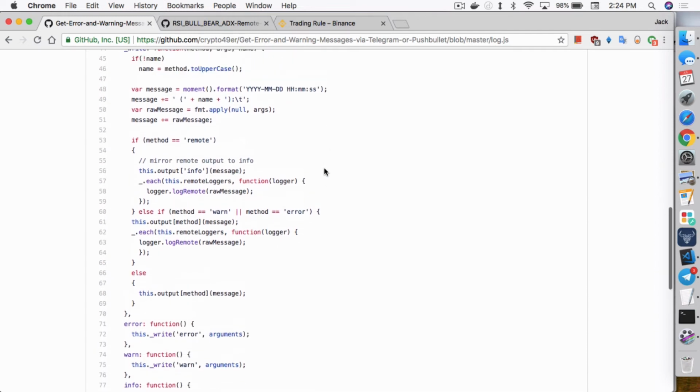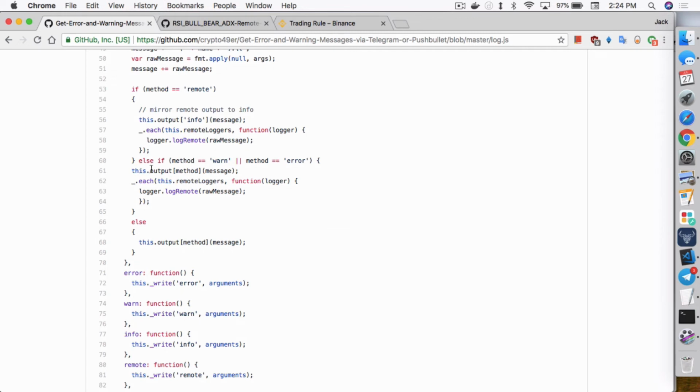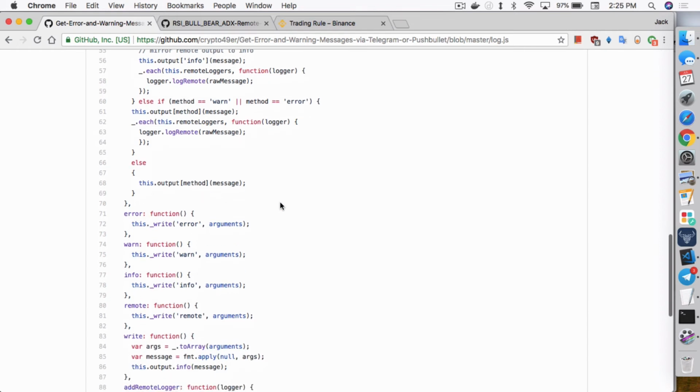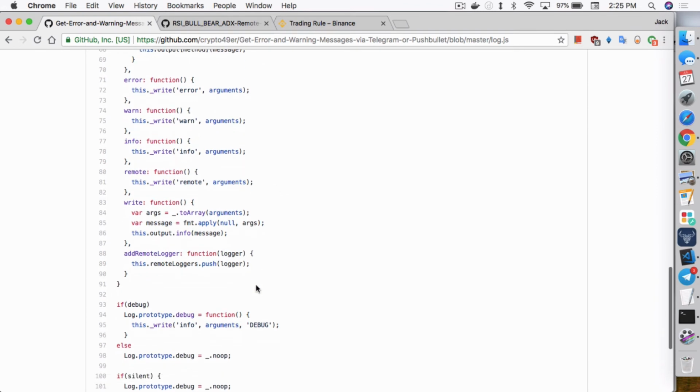So in here, in addition to what he did, if method equals remote, I added this line here: else if method equals warn or method equals error, then it'll do the same thing, send that message to log.remote. So that way, those warning and error messages will still show up in the terminal, but now you also get them on whatever remote platform you're using. And that's basically it. There are a couple of lines in here. Obviously, you have to add the remote function.